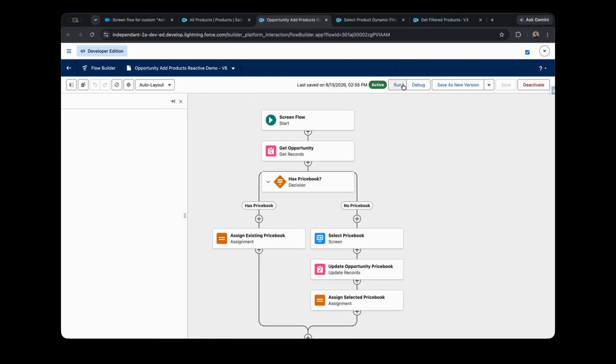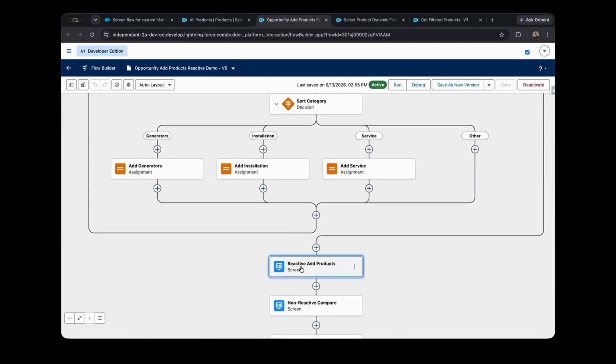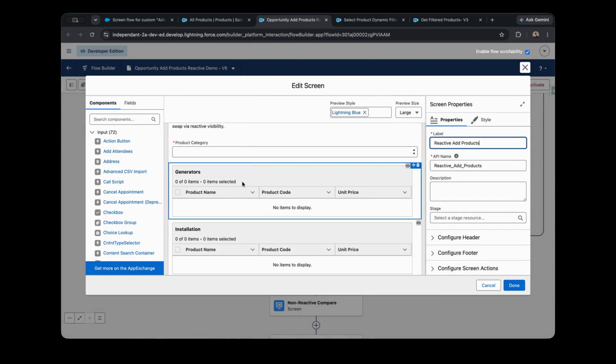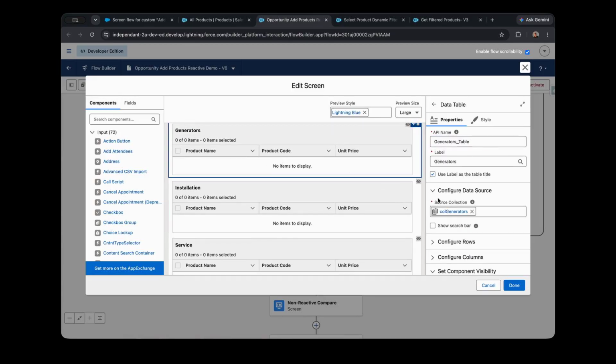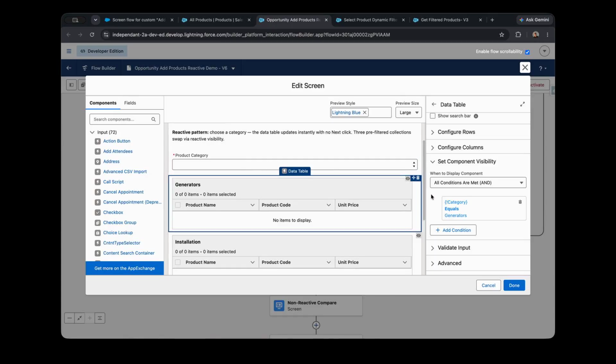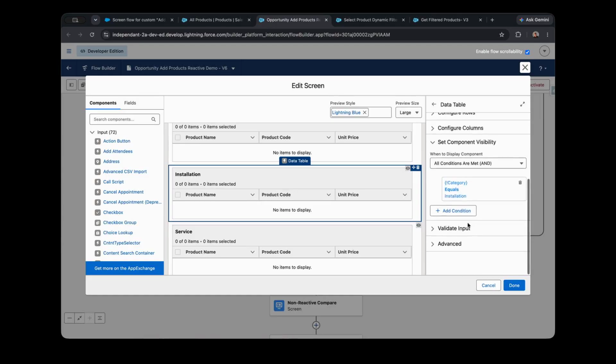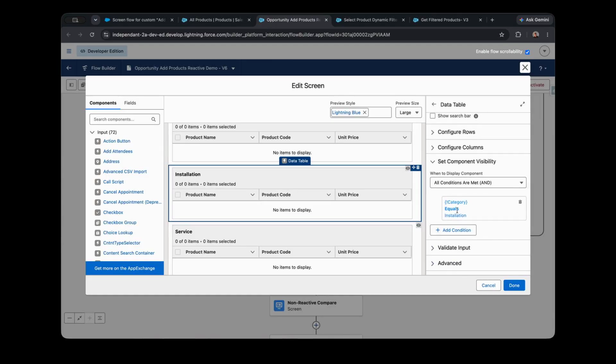And so if we jump back to our flow canvas here and come down to that screen element, all we've done again is just add these data tables, and then we applied a filter under the component visibility so that it only shows this data table if the product category is generators, or it only shows the installation table if the product category is installation.